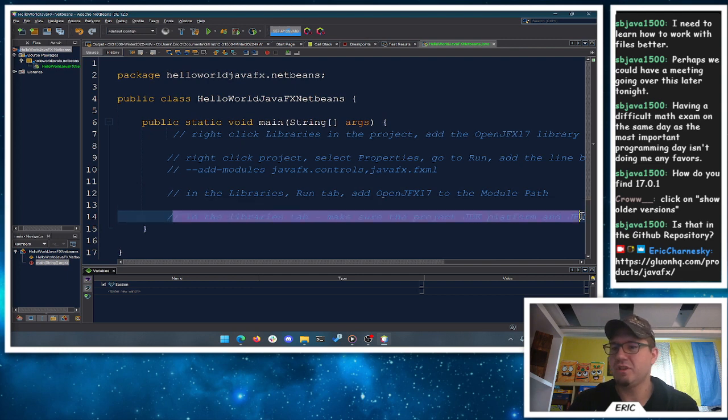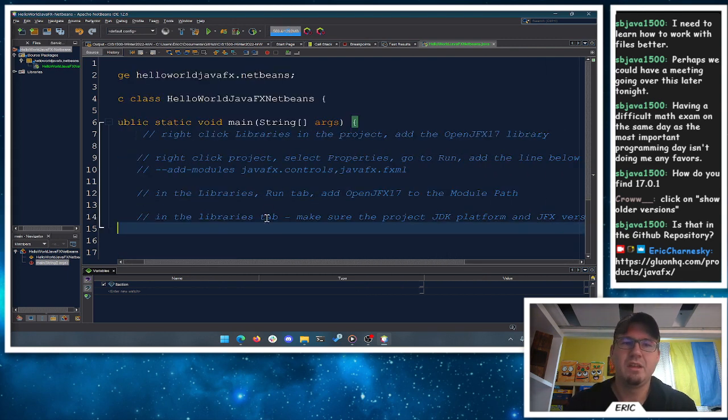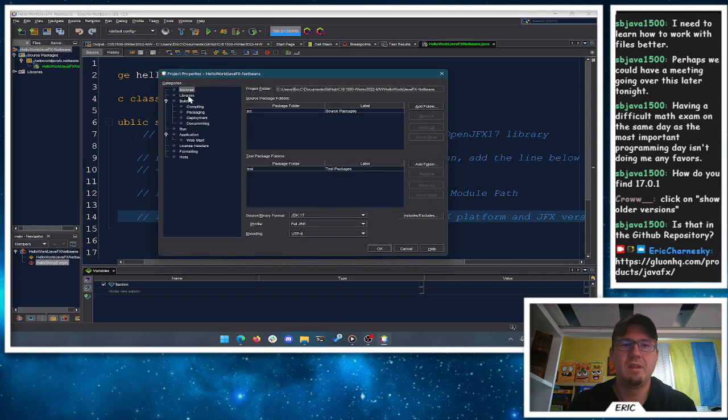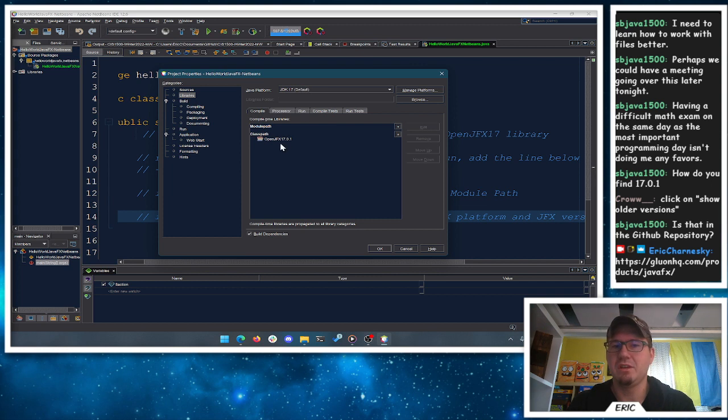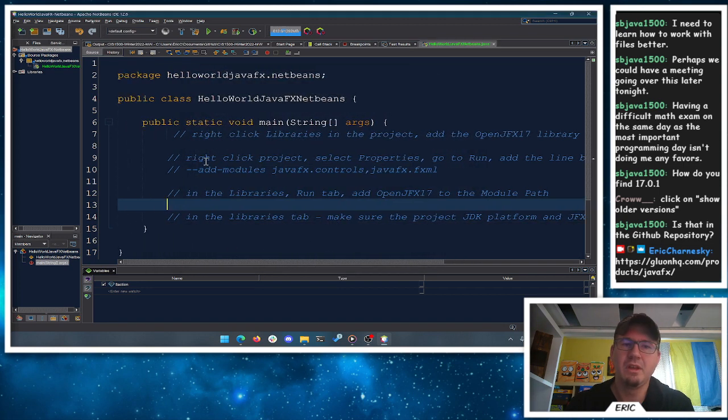And then one last check. Last time the Java versions changed between us, so make sure our versions are the same. Project, properties, libraries, we've got JDK 17, JFX 17. As long as they're both 17, they should be okay. You don't want one to be 16 and the other one to be 17. It'll pretty much work, but it gives you all sorts of weird messages if they're not the same. Okay, so that's setting up all of the libraries and modules and things that we need here.